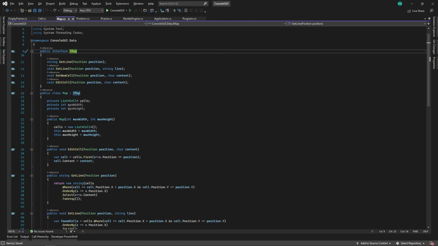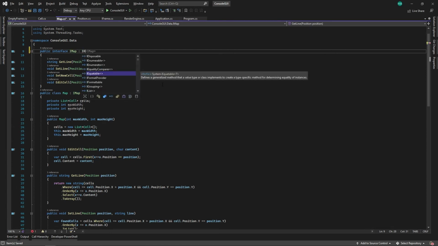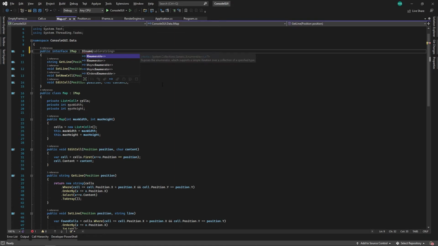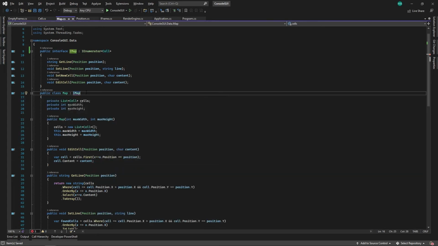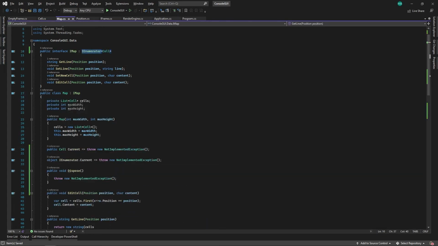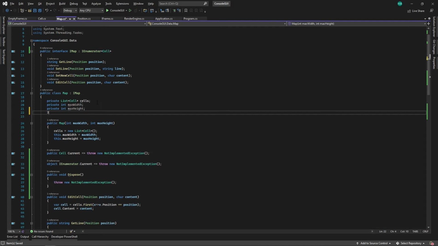Well, now for map, I will write enumerator, because I want those cells to be enumerated inside of our render engine. So the cell, because I want the cells to be enumerated. Now here, implementing the interface of the enumerator also inside of our map. And here, writing private enumerator cell. And as the name, I will write enumerator. And I define it as a private because I don't want anyone outside of my map accesses this member.